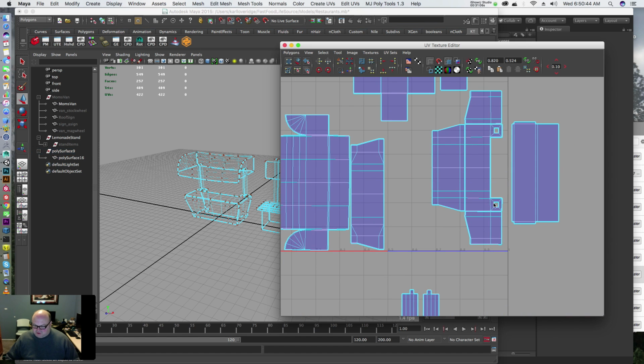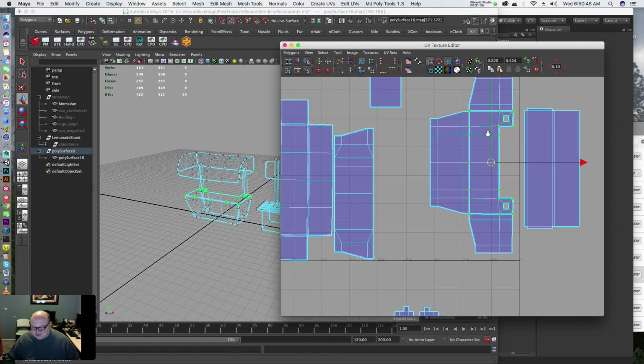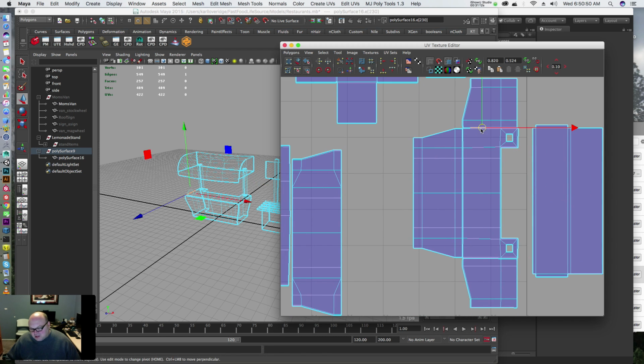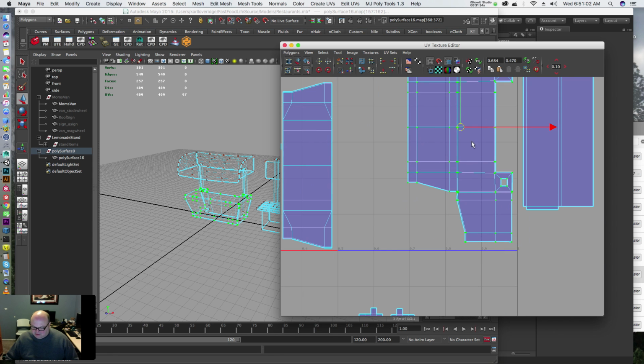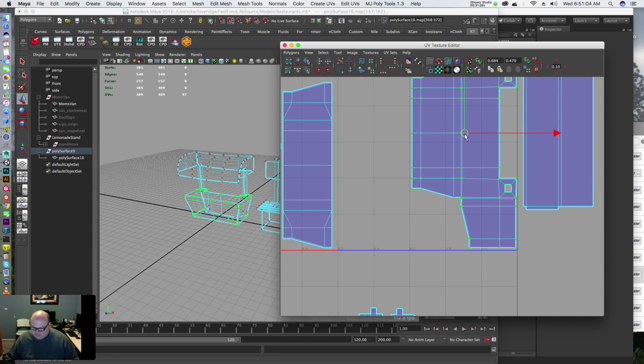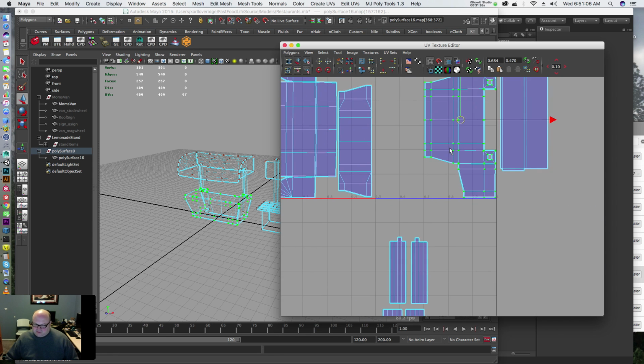Unlike some models where you have a lot of little tiny pieces you can fit in here. Oh, look at that, they didn't sew that. You know, I may end up breaking that apart just so this will fit. The main reason you do them all together is so it's just nice and clean when you paint. Okay, that works pretty good.